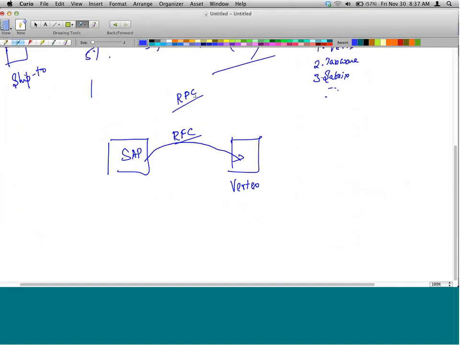The bottom line is RFC is a way to communicate between two different systems in SAP, between either one SAP and another SAP system, or one SAP and another non-SAP system, in this case, Vertex. So the keyword to remember is that SAP does an RFC call. RFC stands for Remote Function Call. It is an SAP proprietary technology that's used to communicate between two different systems, either SAP to SAP or SAP to non-SAP.